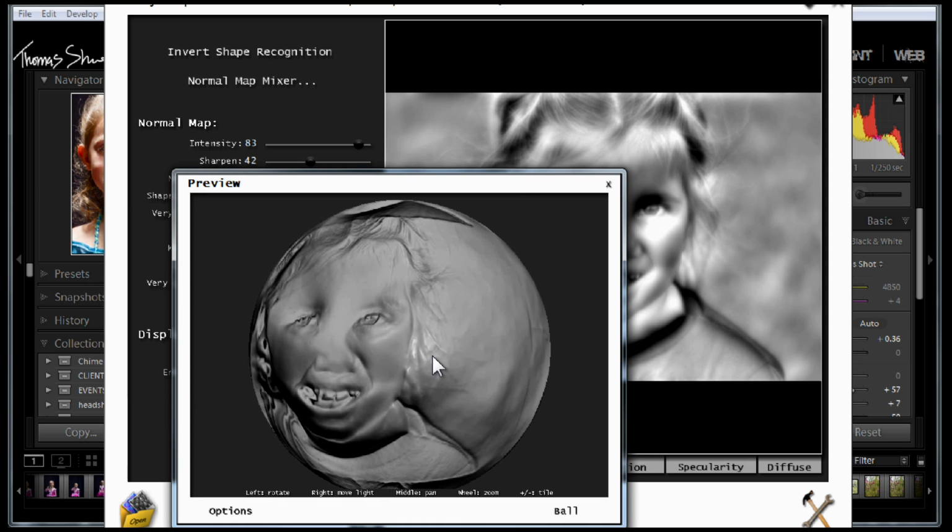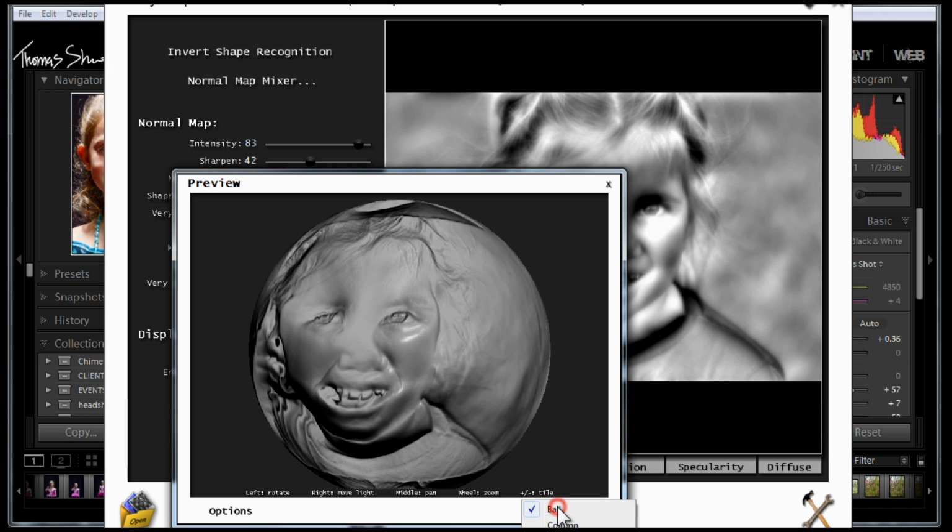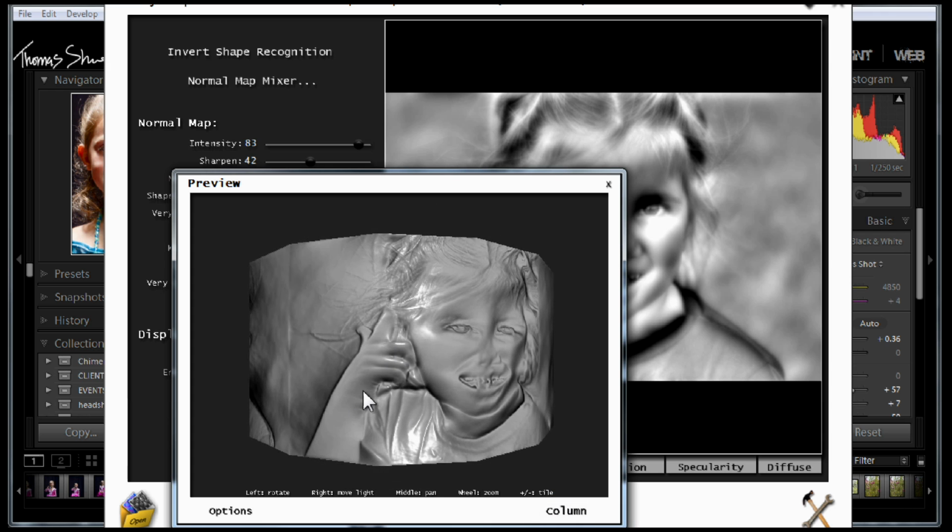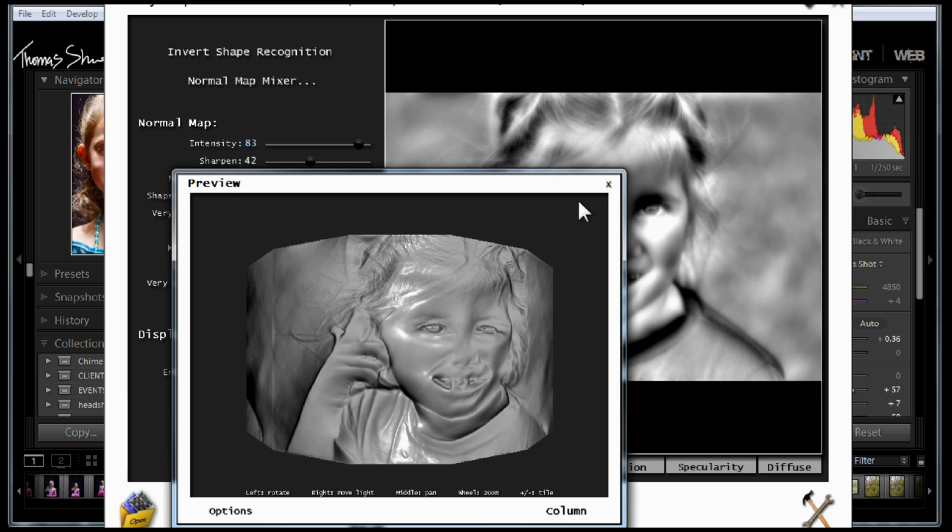Now, it gives it depth, and this is on a sphere, and you can change it and make it on a column or a ball. But you can see there's like a graphic relief map.